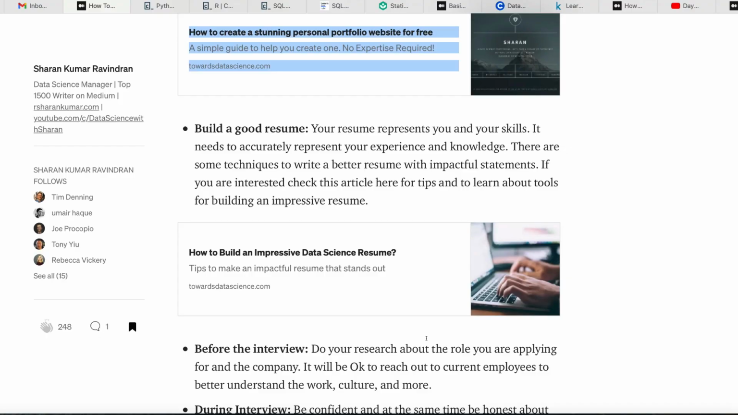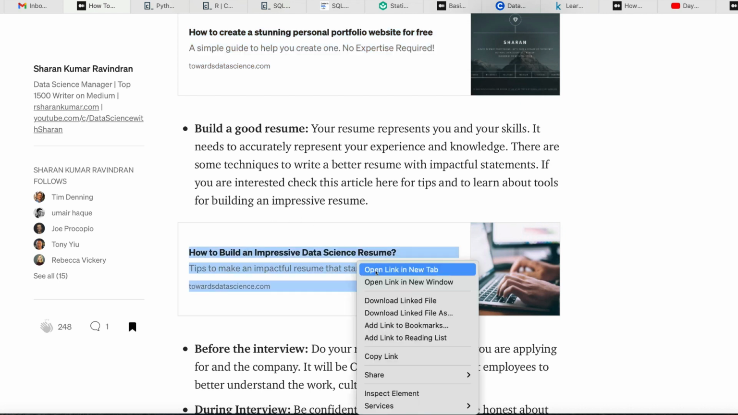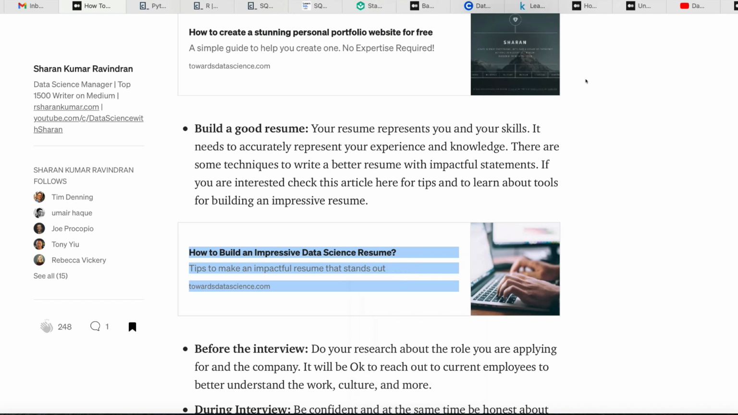The next important part for an interview is having a good resume. So how do you build a good resume? There are various techniques that you can follow in order to ensure that your resume is of high standard. There are some tools available as well, which help you in building a good quality resume. There are various templates available. If you want to know how to make use of all these tools and come up with a really impressive resume, you can go through this article here on my Medium page.